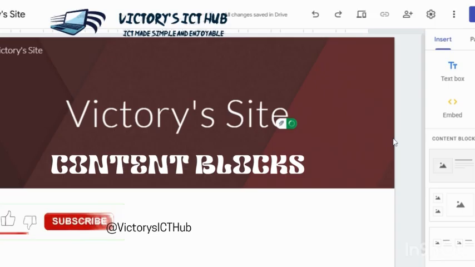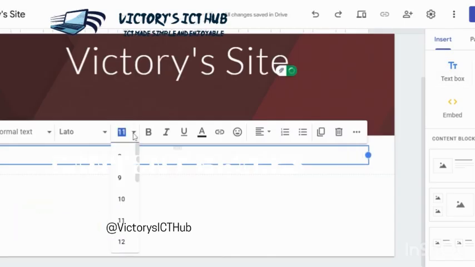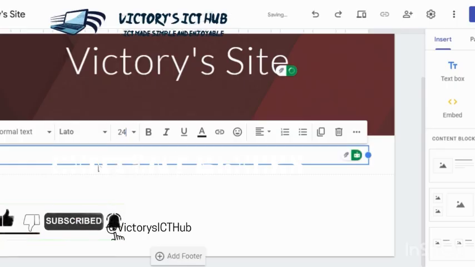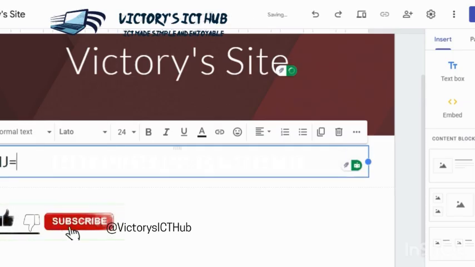To start your website, the first thing you need is a text box to introduce it. No matter what you're doing, no matter the topic of your website, it will always need an introduction text. So here we have a text box, and give it an appropriate size. It can be 24. So you can just do a little introduction for your website first.